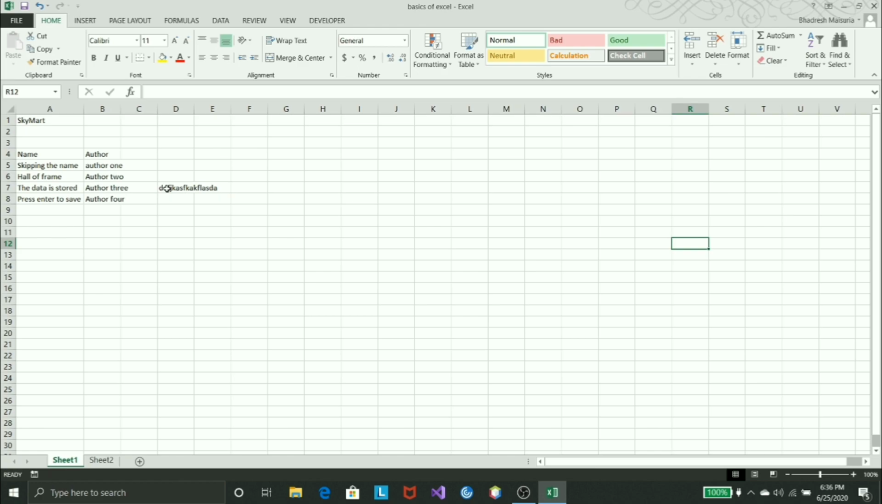What if I want to go to the left side of the columns? There's a simple shortcut: press Shift plus Tab together. If you press Shift and Tab together, it will go to the left and so on.